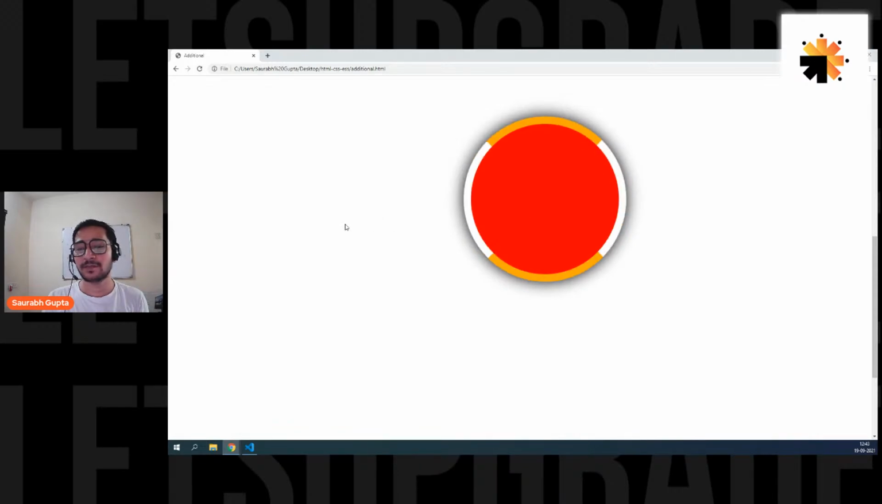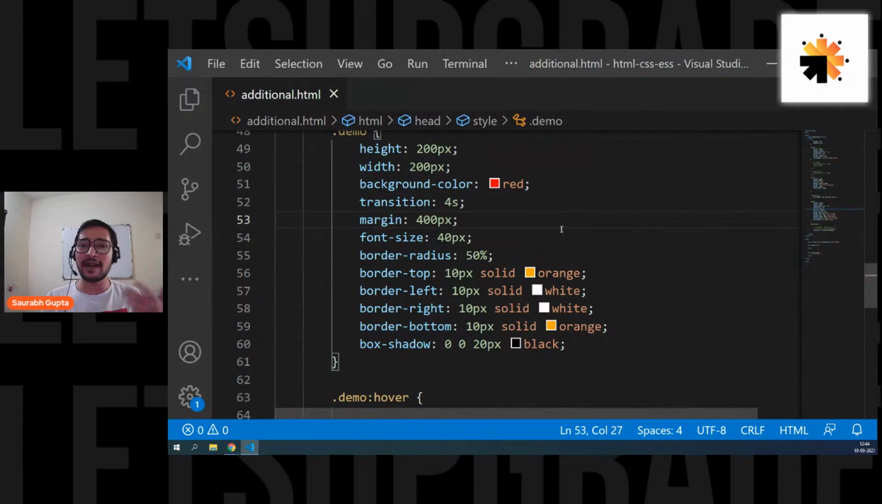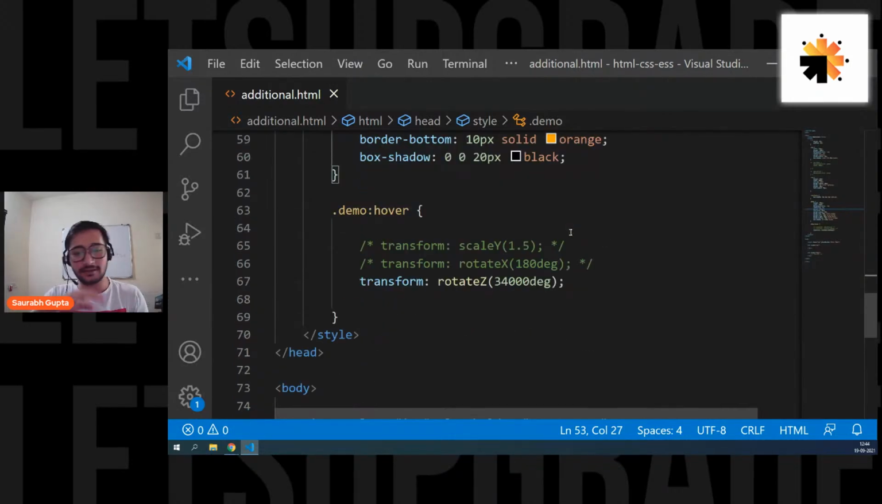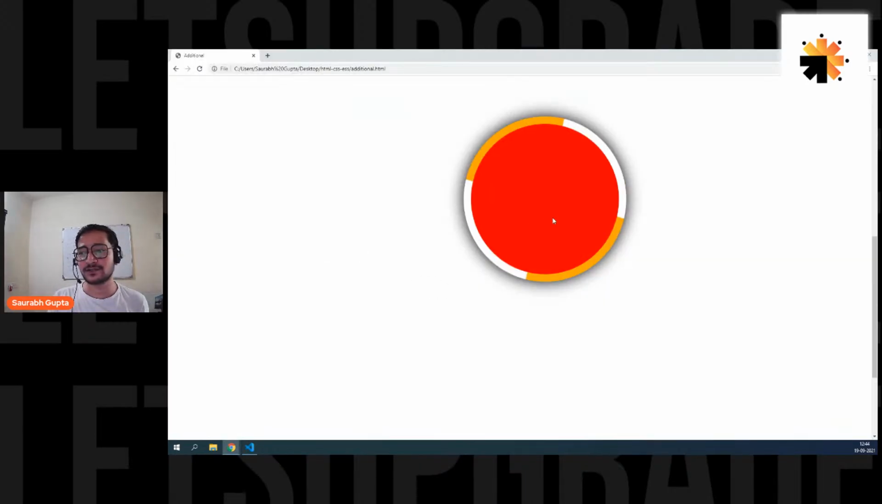Remove it. So now it is like circling. And if you apply some infinite animations, it will just keep moving. You can do that as well. But don't worry, we'll learn that kind of stuff maybe in some future sessions. So that's how rotate works. Rotate X, rotate Y, and rotate Z. I hope you guys understood it.